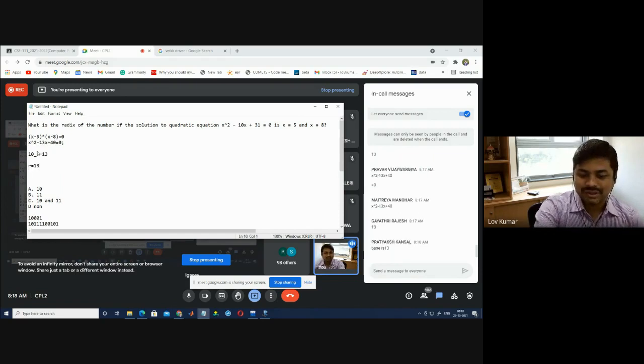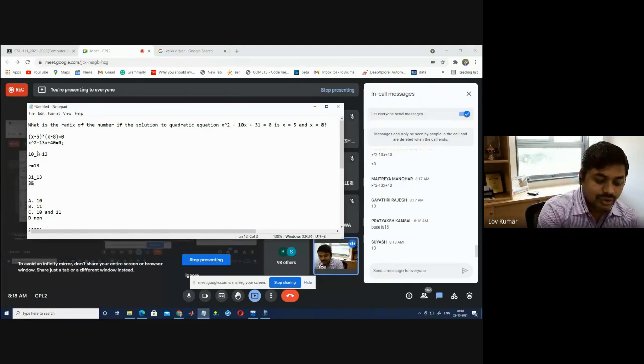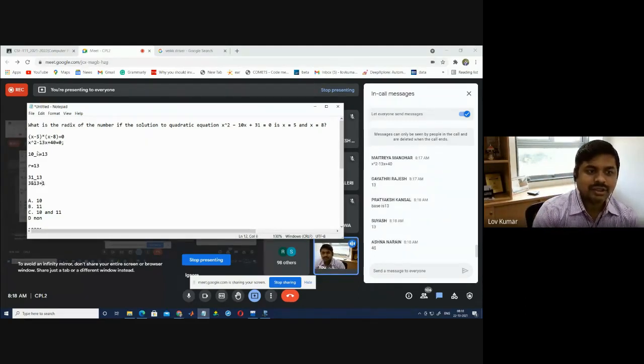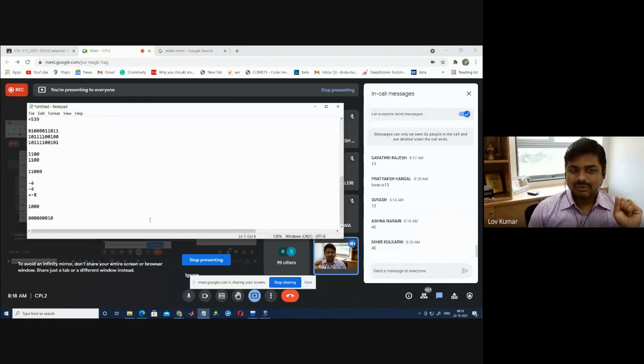If we get r equal to 13, now we have to check 31 in base 13. What is the value of 31 base 13? 3 into 13 plus 1. So what output will you get? What is the base of this quadratic equation? The base used to write this quadratic equation is 13. Okay. Clear? Up to here, anyone, any doubt? Okay, you have no doubt.